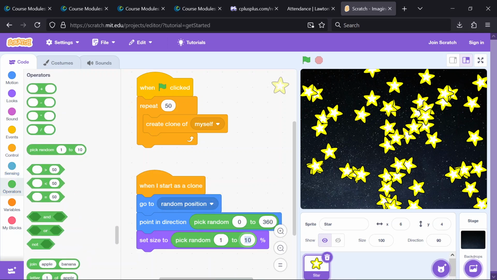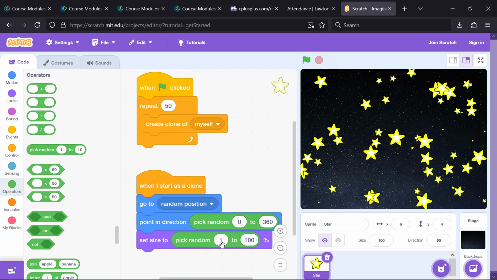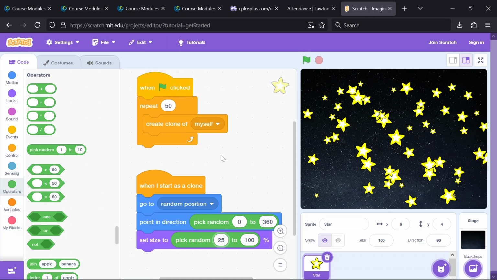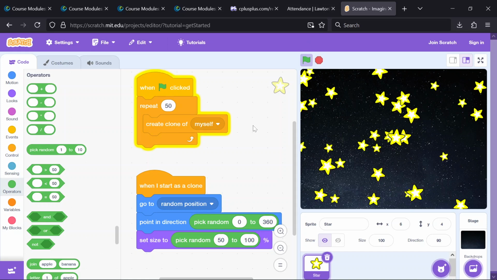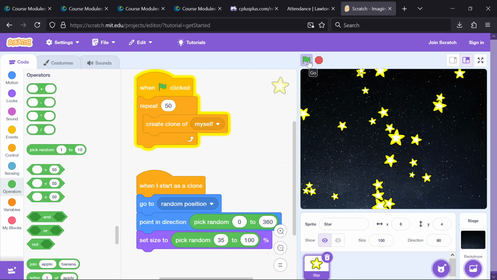Definitely 100% should be possible. Do we want to go down to 1%? I don't know if that's a good idea. We got some tiny stars if we do that. Maybe 25 is a good min value. How about that? Looks good enough to me, yeah. So I got big stars and baby stars. Even that's a little small, maybe 50 to 100. Let's see what happens there. I don't know, you got to play around with it, honestly. That's the game. But yeah, that's pretty cute.